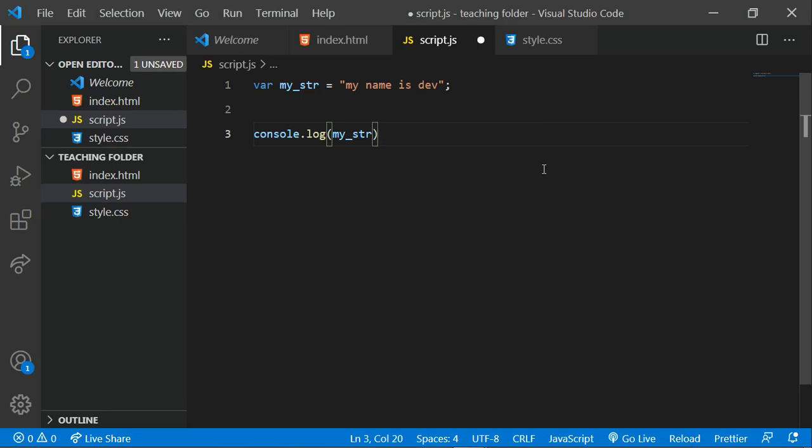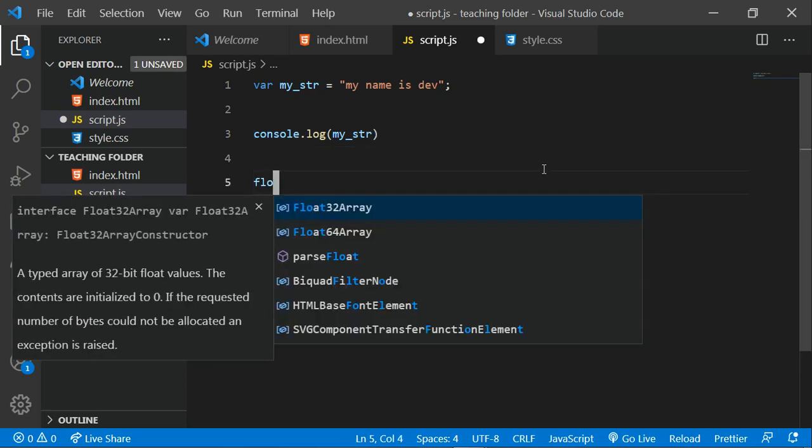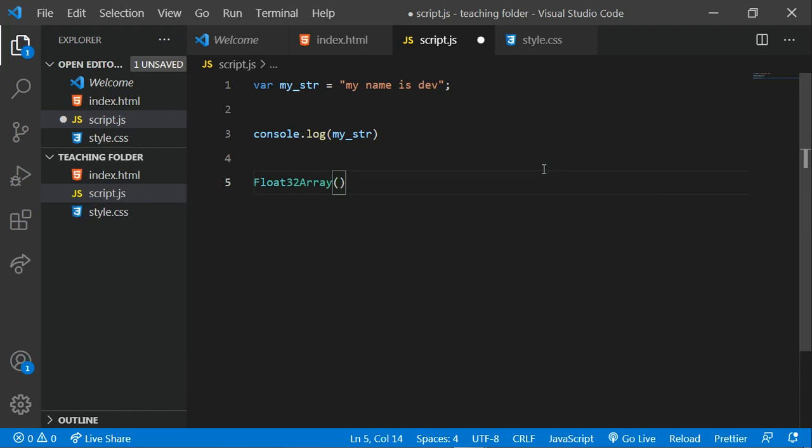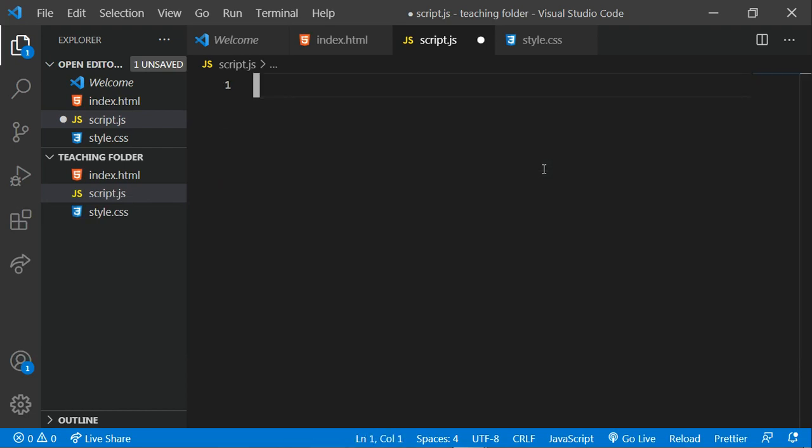If you don't know what strings and those other value types are, go to the Python course and you'll know it. I have put all those things in my Python course: what a string is, what a float is, and everything. So, let's get to work.